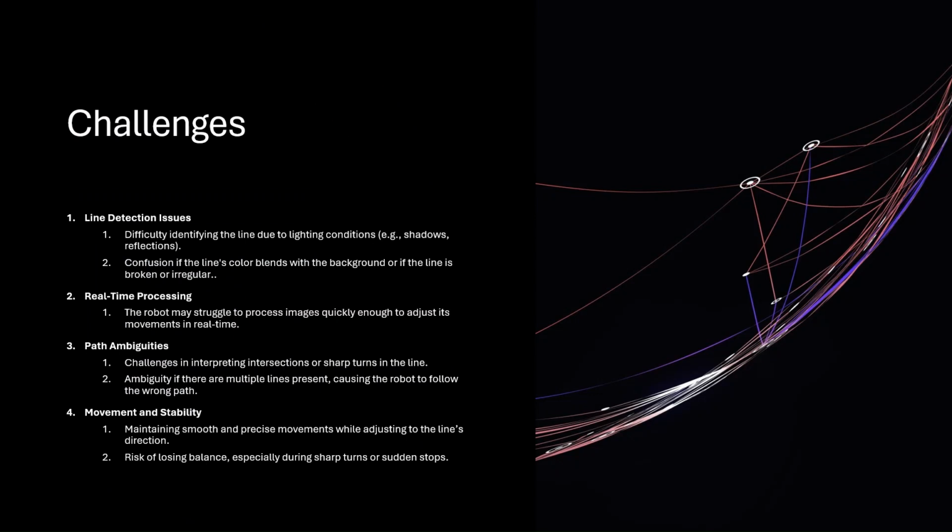So some key challenges can come up when you're trying to do this, and we actually encountered some of these. Line detection issues: you can have difficulty identifying the line due to lighting conditions or reflections. So if the floor is really white and you have a blue line, it might reflect too much light, and then you won't be able to tell what color that is. Or confusion if the line's color blends in with the background. So if you have a blue line on a blue floor, you're not going to be able to see it.